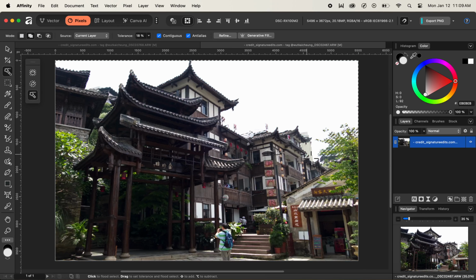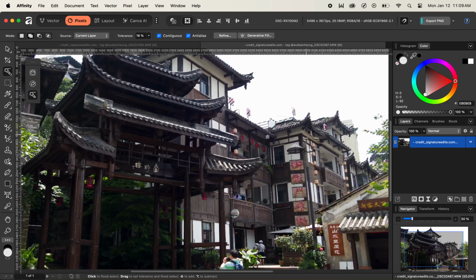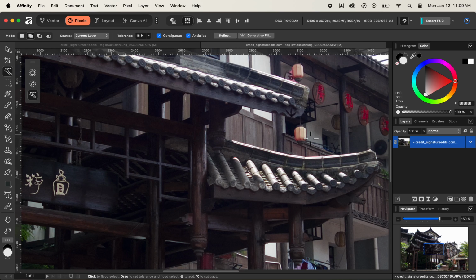So the next thing that we need to fix is this particular building right here in order to opt it out of the selection. So in order to opt it out of the selection, I'll first of all use the shortcut key of Command and plus in order to zoom in. You can use the shortcut key of Control and plus if you are using Windows.